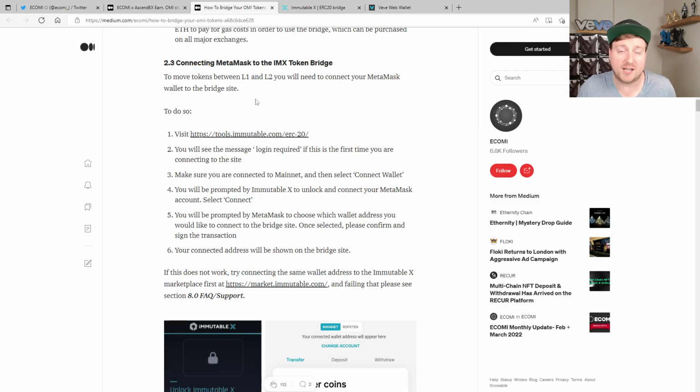And that is the bridge site that we're going to be using in order to add Ethereum onto layer 2 so that we can pay for gas fees, as well as bridge our tokens from the VeVe Web App onto the IMX bridge before we're able to move it into our Metamask and then move it onto our exchanges.